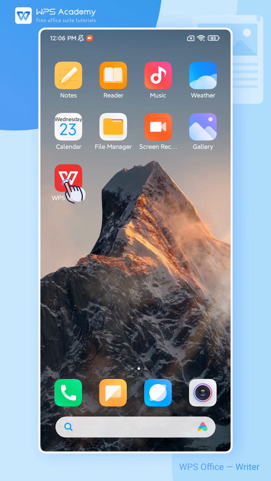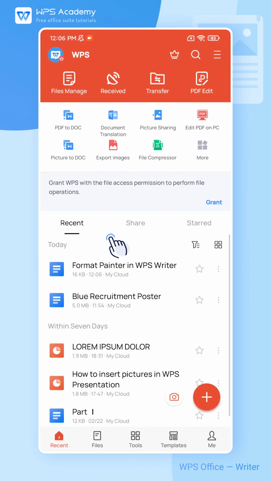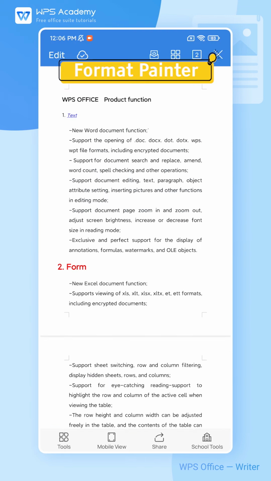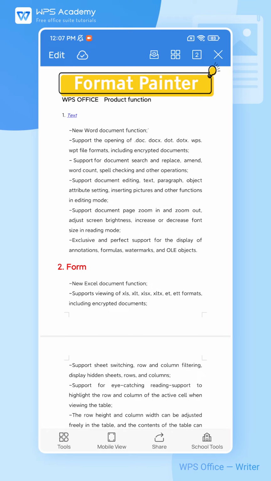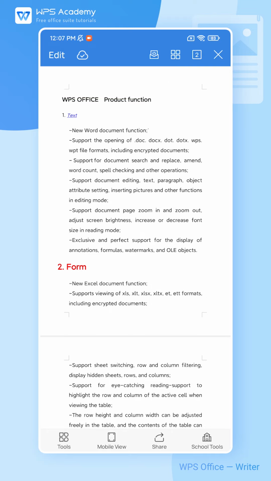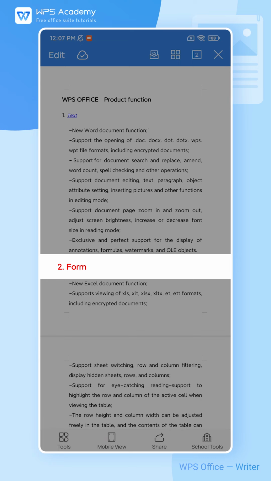Is it possible to fix unified text formats? Format Painter can help us copy a specific format and paste it into other text. Take this document as an example. We need to apply the title's format to other titles.